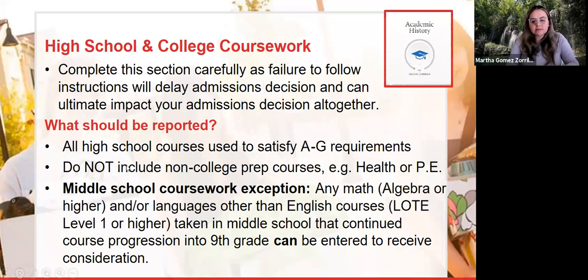Middle school coursework exceptions: any math, algebra or higher, and other languages than English courses, level 1 or higher, taken in middle school that continue course progression into 9th grade can be entered to receive consideration. So think back to your middle school years, 8th grade. I know some students take algebra 1, so make sure you go back and input that. That should reflect on your transcripts too. Or if you've taken a higher level English course, then list that on there. So list all your A through Gs, including those courses and that math class that you might have taken in middle school. Do not include your health, PE, like the non-A through G courses.